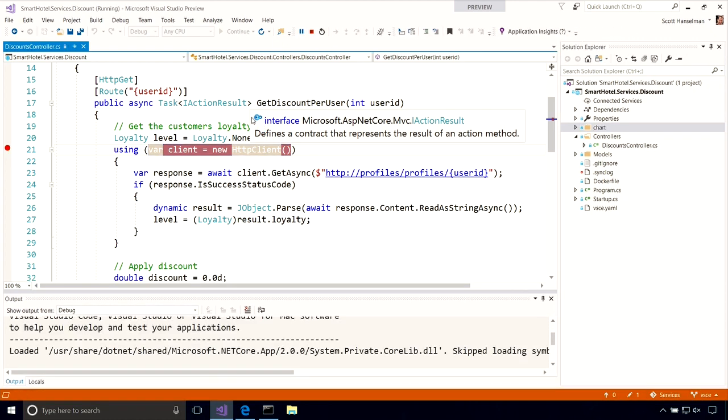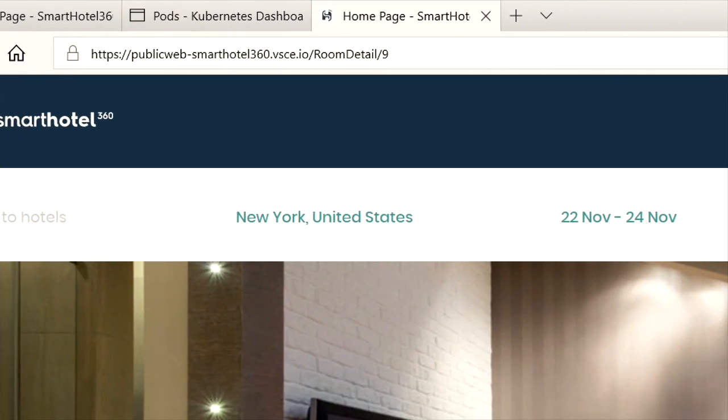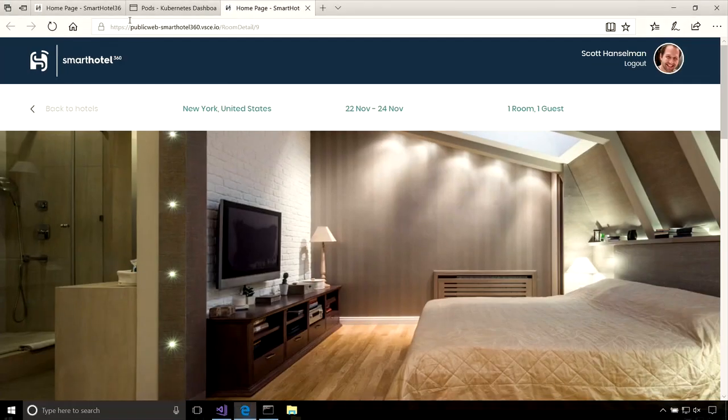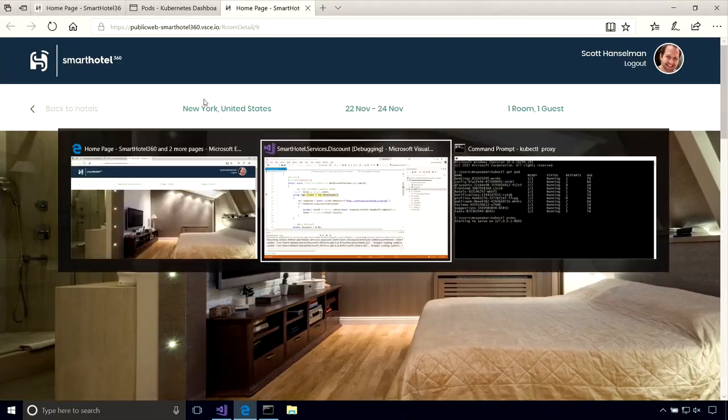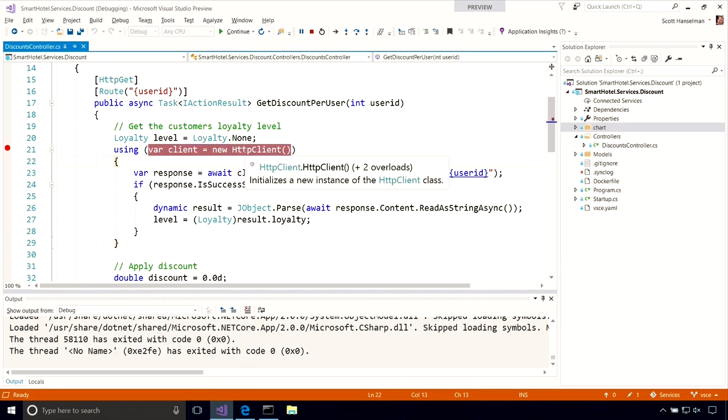So I just hit F5, and all of that code just got built and deployed and pushed into Kubernetes in the cloud. And if you look at the URL here, I want to point out that that's not smarthotel360.com, that's the development cluster. Again, not production, smells and behaves like production, but not localhost. So I've hit that breakpoint, and I'm going to hit F10 and F10.